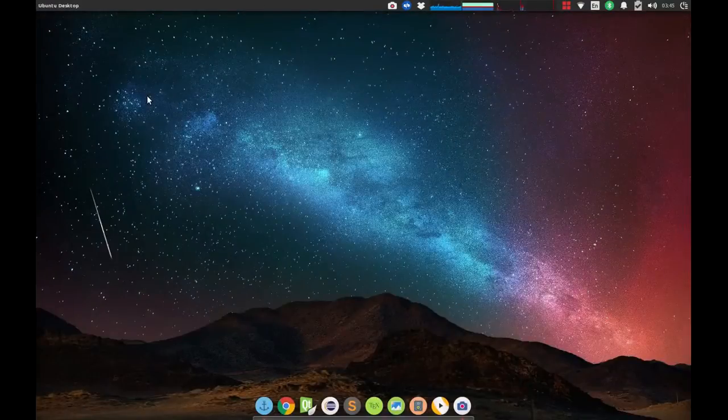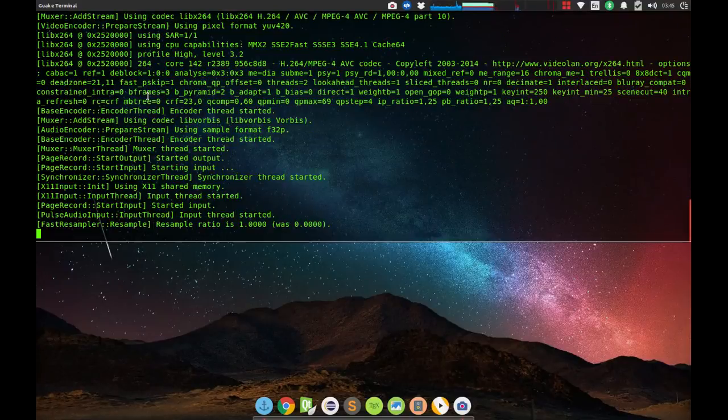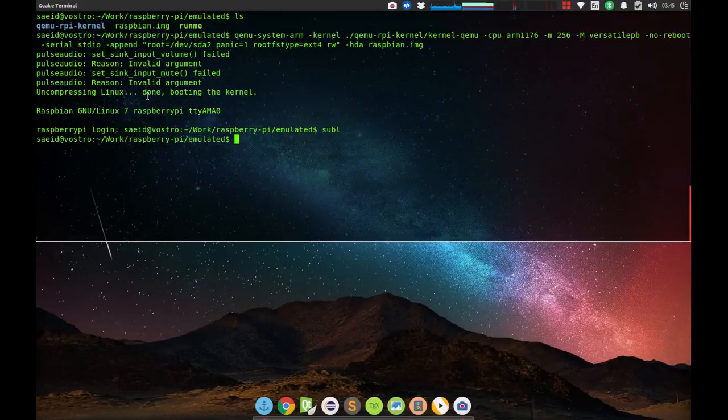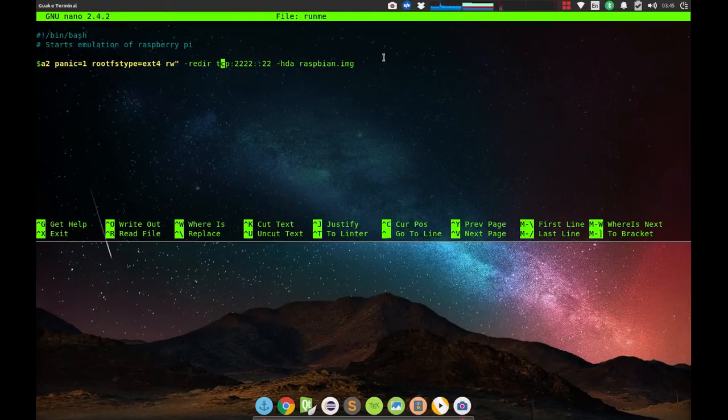So let me try this. Before that, I'm going to go to nano and edit my current startup script. As you can see, I've already added the no graphic switch. And somewhere at the end, I have used the dash redir tcp colon colon 2222 colon colon another colon colon 22 and then the name of the image.